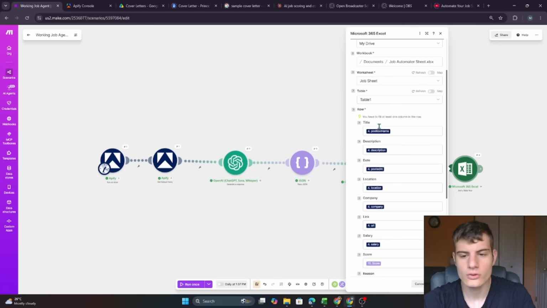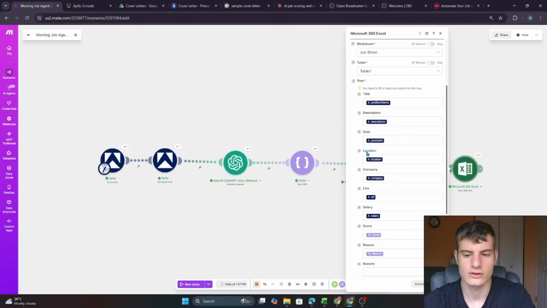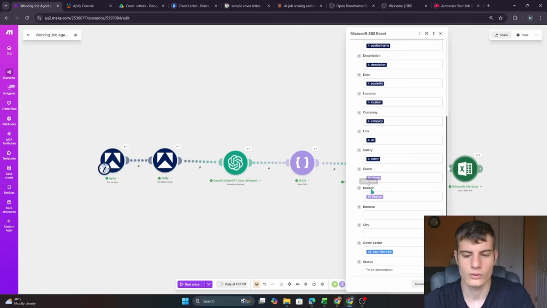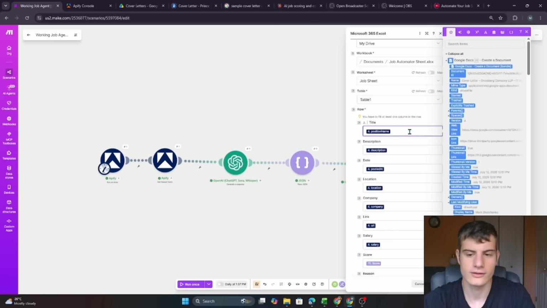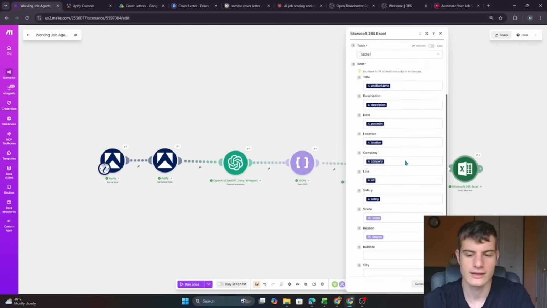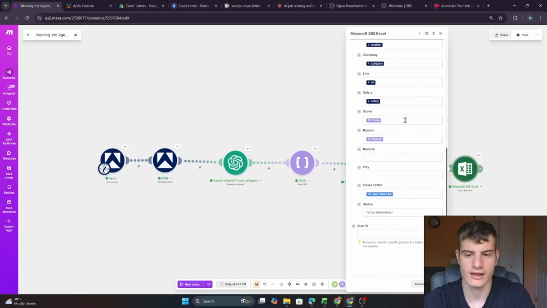So the Google Sheets are going to each have headers, like title, description, date, location, company, link, salary, score, reason, remote, city, cover letter, and status. And this is another reason why get data set items is so important, because for title, there's position name, description, post that. More than half of these are get data set items. The only ones that you need to do are score and reason, which were the parse JSON. Otherwise, those variables wouldn't exist at all. And the cover letter with the web view link, which basically links it to the Google Doc, which you will need, but would you really read 250 words of plain text?